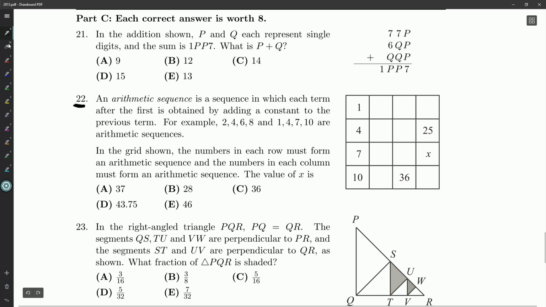An arithmetic sequence is a sequence in which each term after the first is obtained by adding a constant to the previous term. For example, 2, 4, 6, 8. Well, you start with 2, then you add another 2 to get to 4, add another 2 to get to 6, add another 2 to get to 8, then you'd go 10, then 12, and so on.